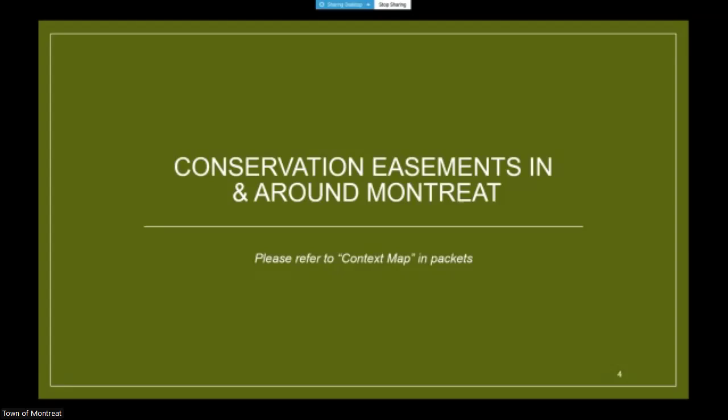And Bill, really quick, there are two maps. There is a context map that was included in your packet, and then there is also this map that Bill provided this morning. They did not fit on the screen in any legible manner, so that's why you guys have printed copies of those.